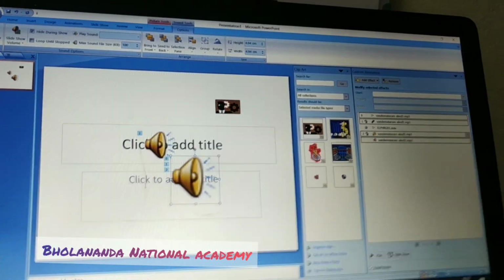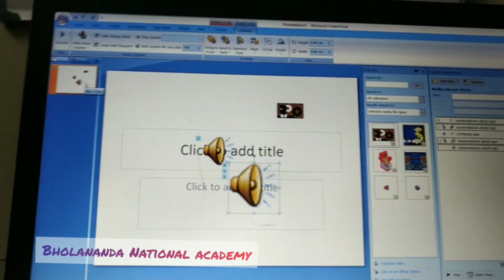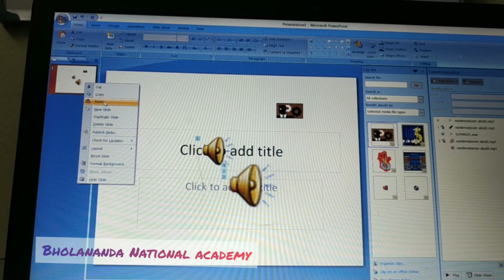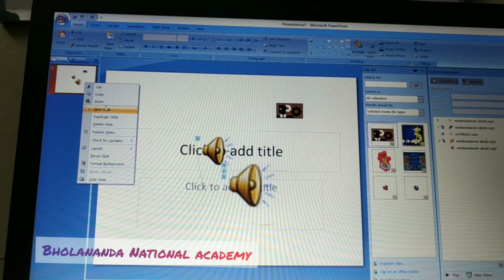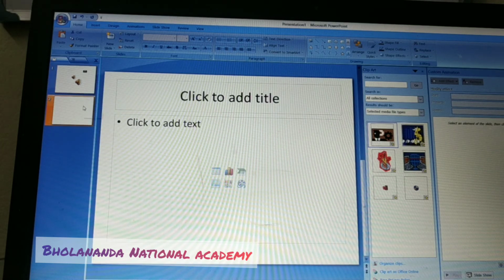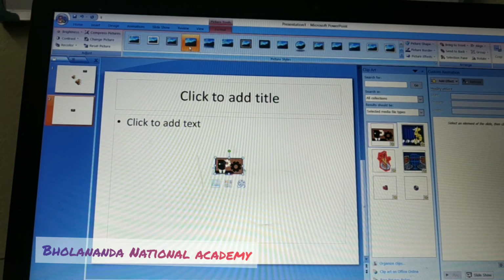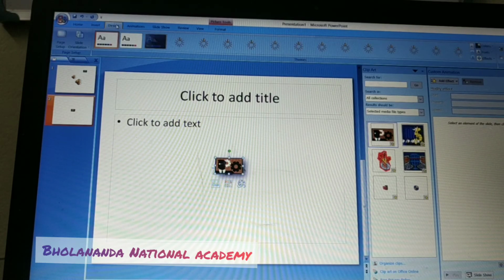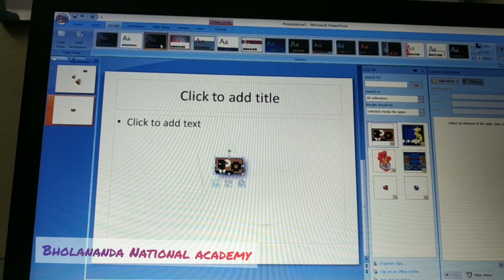Suppose you wish to add another PowerPoint file, then you have to click here on the particular slide or the previous slide, and then you have to choose the new slide option. After getting this new slide option, you can add any picture. You can change the formatting of the picture. You can change the design also.